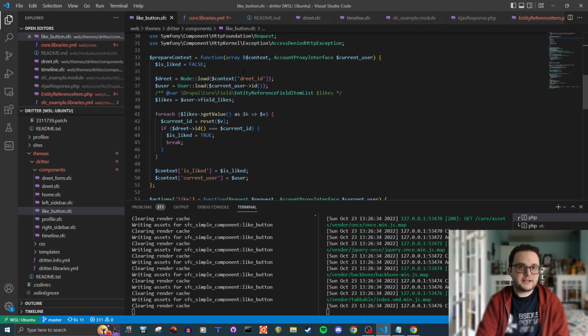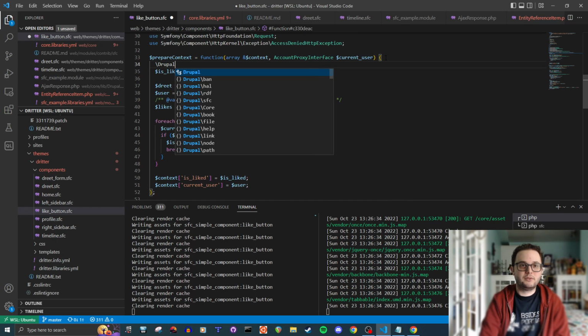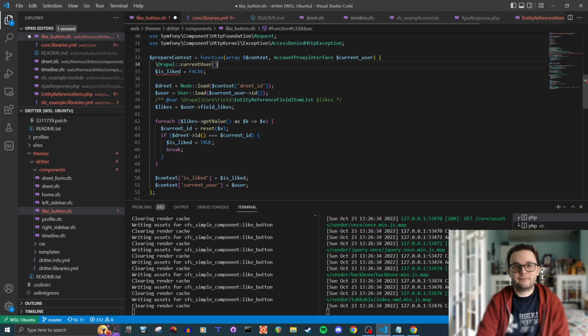Okay, let's go down. You have prepare context, which is a function that gets called when a single file component loads. It's the same as preprocess. If you've ever written a preprocess function, it's very similar. It takes in the twig context, and then it uses a thing called auto wiring that I wrote, where you can pass in anything that kind of looks like a Drupal service, and it will just give you that thing. So because I've named it current user and it's the right interface, Drupal will pass this Drupal current user in.